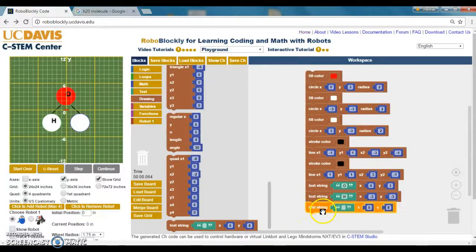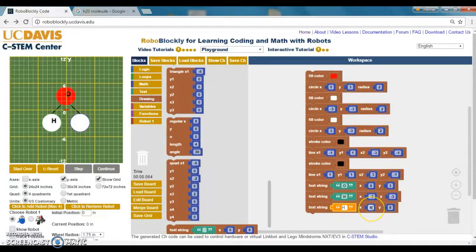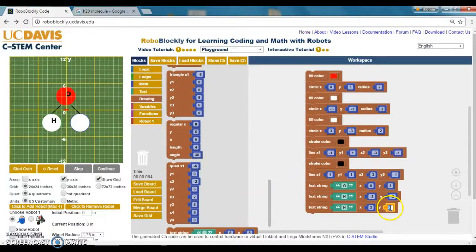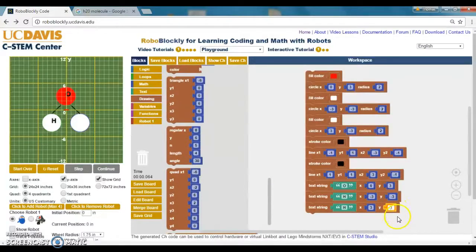And now I'm going to label the other hydrogen atom, H. X equals 3 and y equals negative 3. Looks pretty good. All right, one more thing and then we're done.